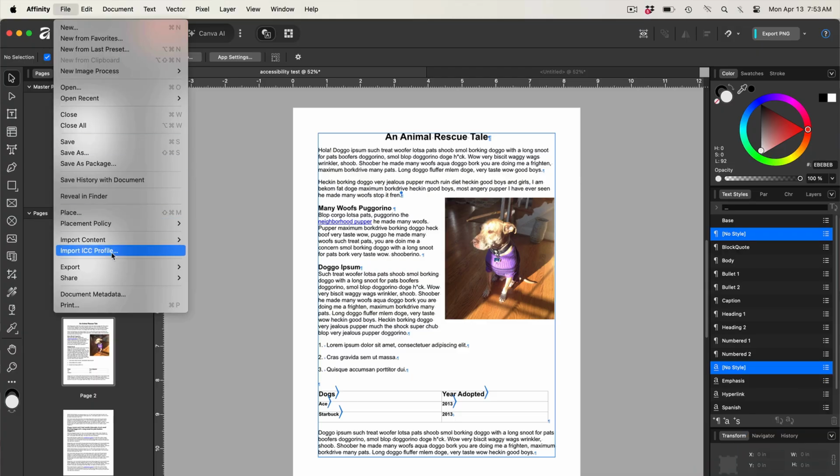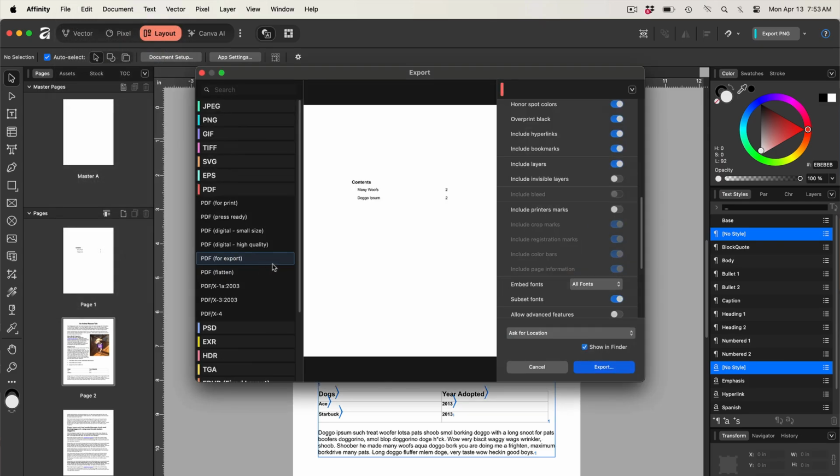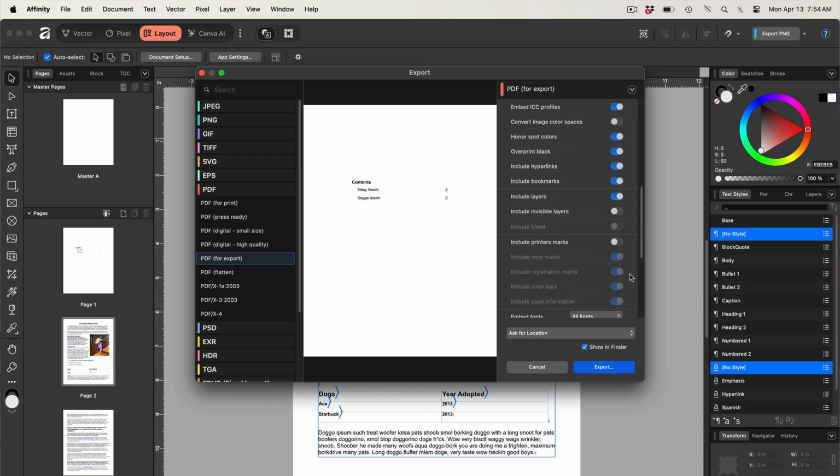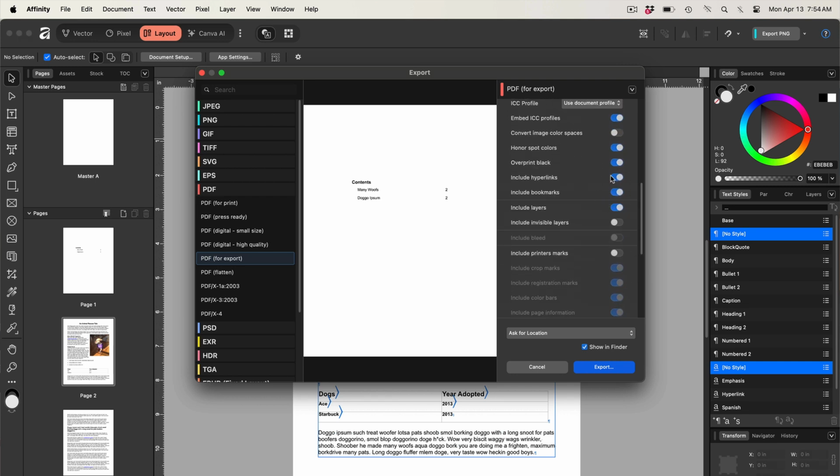Now, when you're ready to export to PDF, you need to make sure to use the correct export settings. Otherwise, any accessibility work that you've done in Affinity will not come through in the exported PDF. You want to go to File, Export, Export, and you'll find various PDF export options. All of them will allow you to export to a tagged PDF. You just need to make sure tagged PDF is toggled on. You'll also want to toggle on include hyperlinks or bookmarks as well.